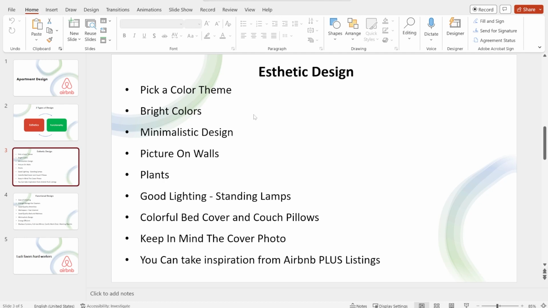So lots of the times we arrange the rooms in such a way that is not the most optimal one, but looks the best in the cover photo of the listing. This is very important. Lots of designers don't keep this in mind, and as an Airbnb host, I would encourage you to keep this in mind. Already have an idea what your cover photo is going to be, and design your apartment to make sure that you get the best cover photo possible.